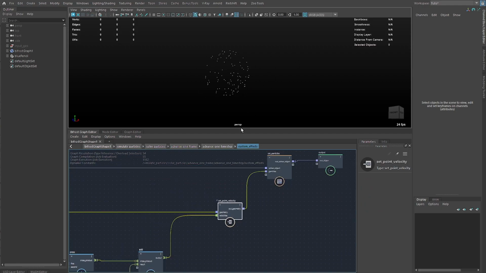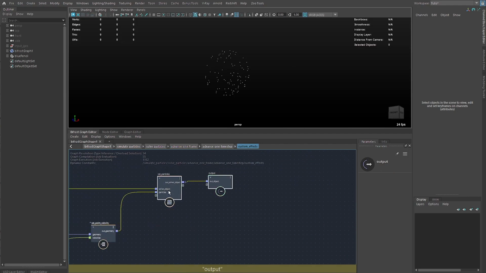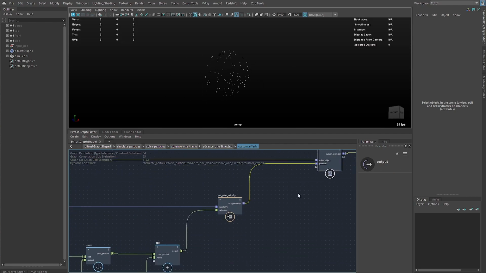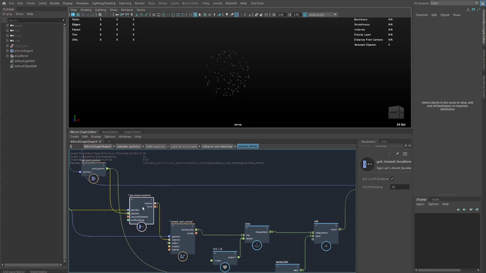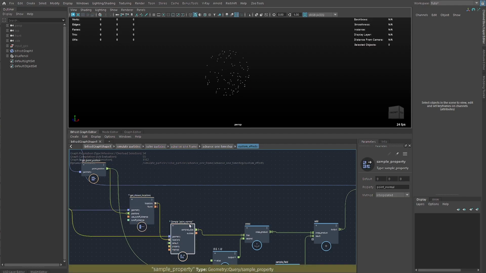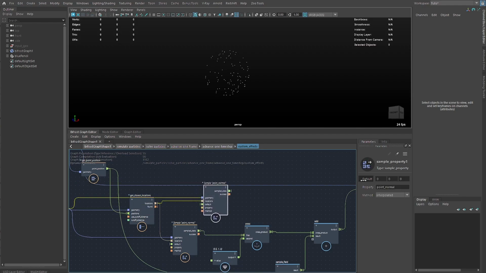Cool. So now we have a modulated noise here, and when we add that into the velocity, as you can see, it's not keeping the points on the mesh. So for that, what we need to do is use our old trusty closest location again, and what we need to do is just copy paste this, but instead of getting the normals now, we're gonna sample the point position.